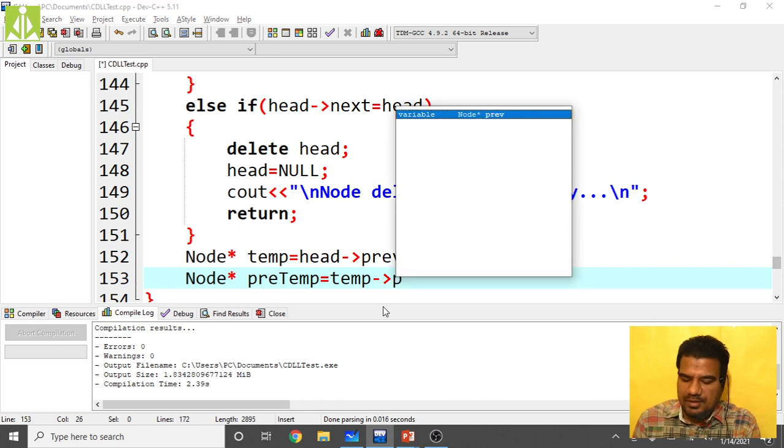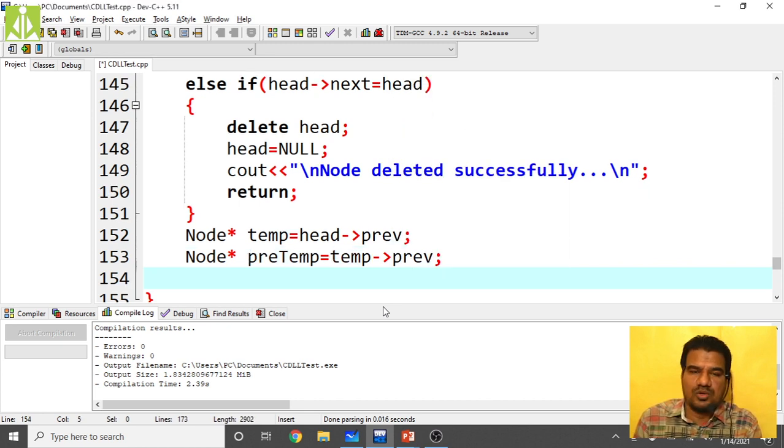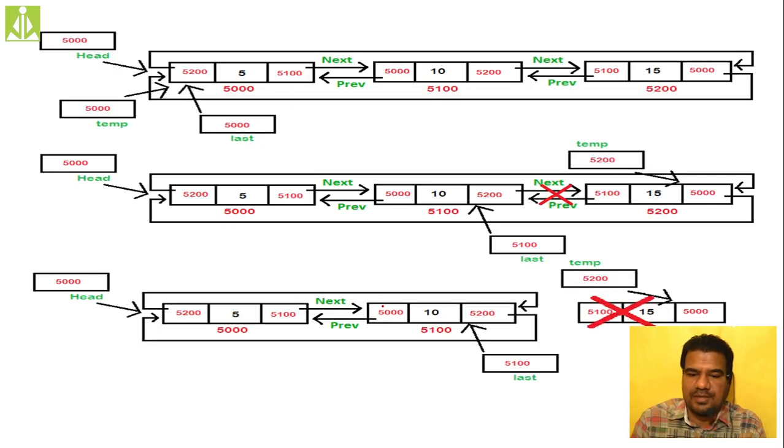Temp of previous. Okay, now 2 nodes we have. Temporary pointer is pointing to the last node that needs to be deleted, and another pointer is pointing to the last but one node. See here, you can see. Here we are taking, yeah, I guess that pre-temp is not mentioned over here. So pre-temp we are taking and we are deleting. Yeah, here the pre-temp will point. Where exactly will it point? Yeah, here your pre-temp will point.